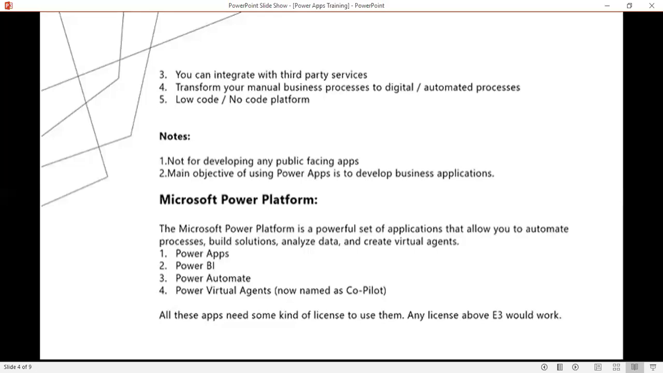And whatever tasks we have in our organization, we can turn into automation. For example, in our organization we send an email to each employee on their birthday, a greeting, right? If you want to perform those operations, we can build an automation process to send greetings on their birthday. Using these kinds of automation processes, we can build them with Power Platform tools. As I have told you, this is not for developing any public facing apps. It is only for business applications.